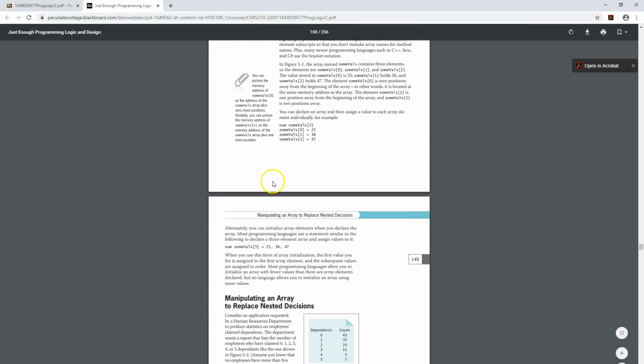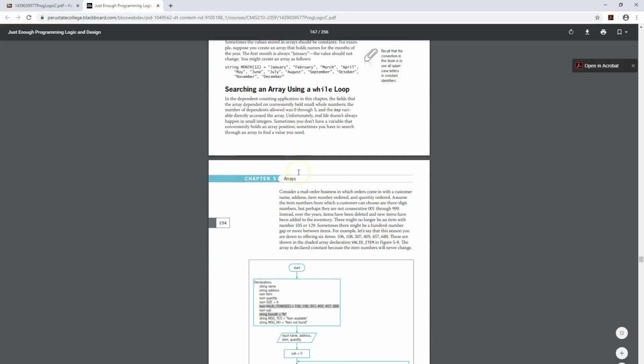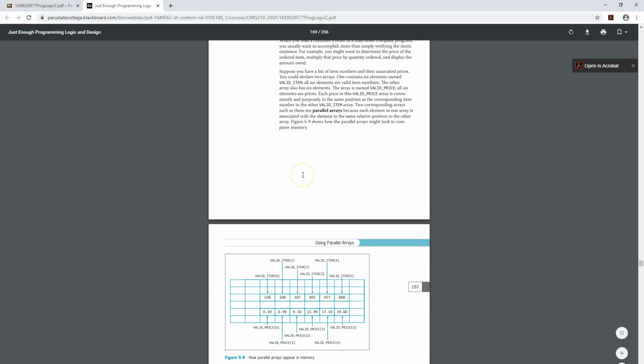So we talk a lot about arrays, but sometimes it makes more sense to think about one.